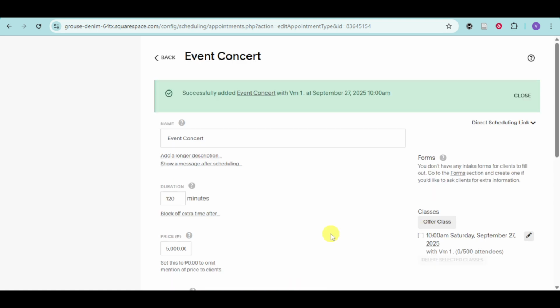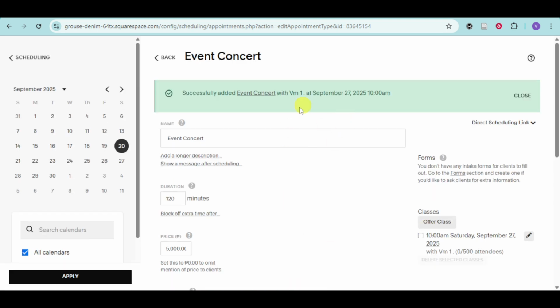Once you have done that, the class and the event that you have created will be saved and it will be scheduled at this particular date and time.